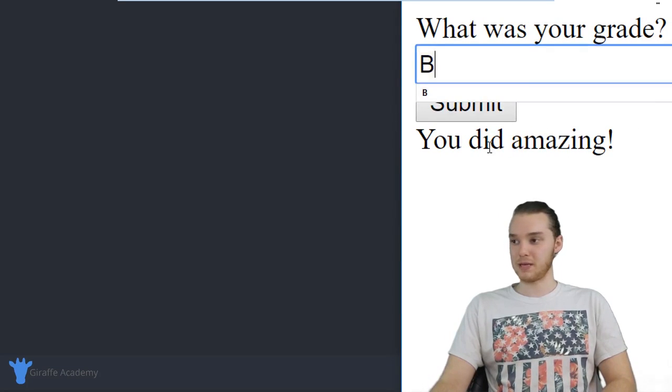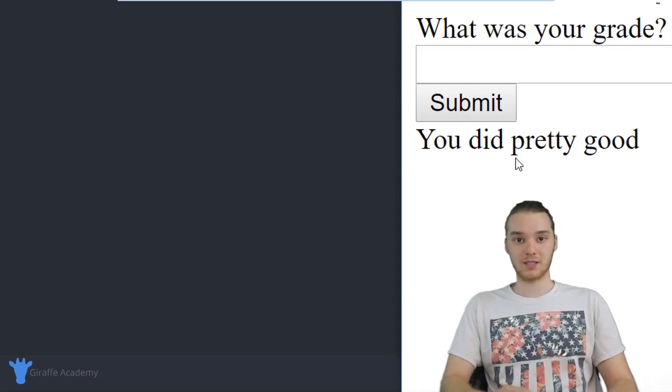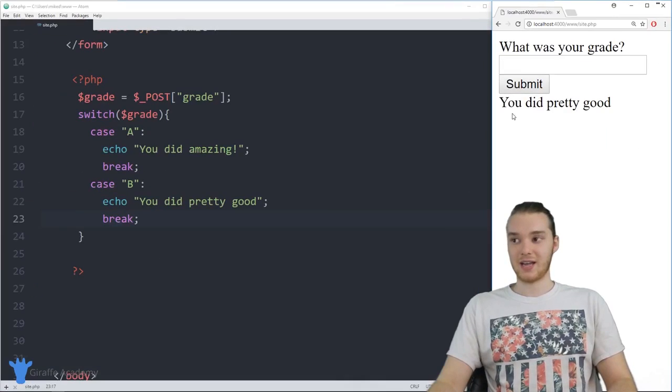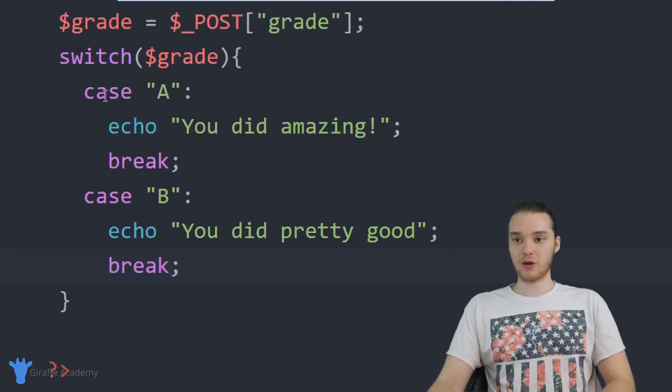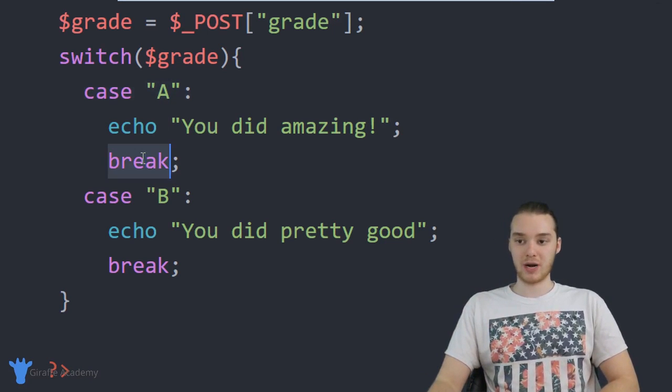If I type in a capital B, it says you did pretty good. So it's actually able to respond to the different grade that I got. And so what I could do is I could basically create one of these cases for all of the possible grades. Now I want to explain one more thing, which is this break statement.